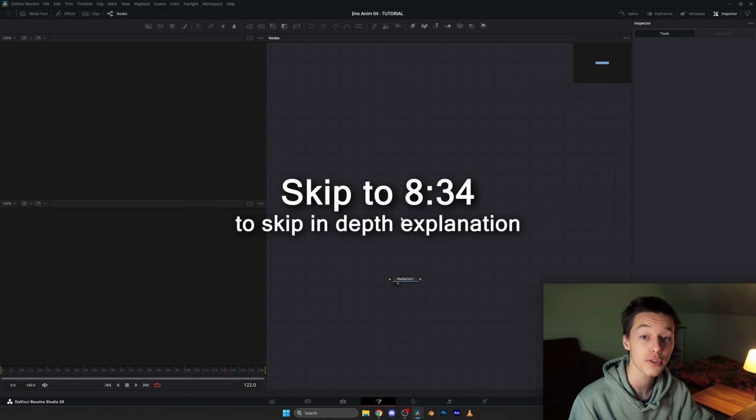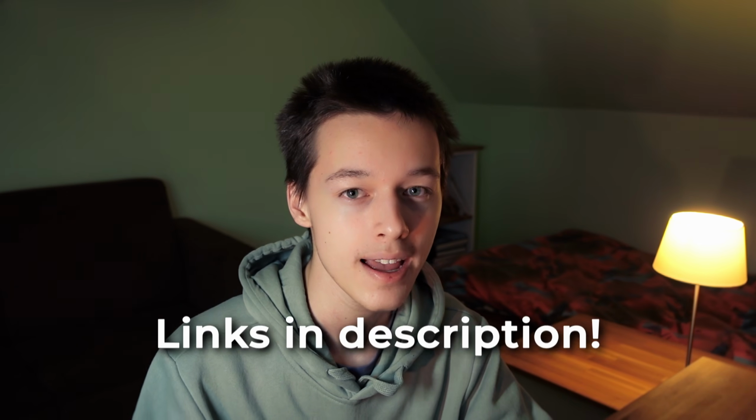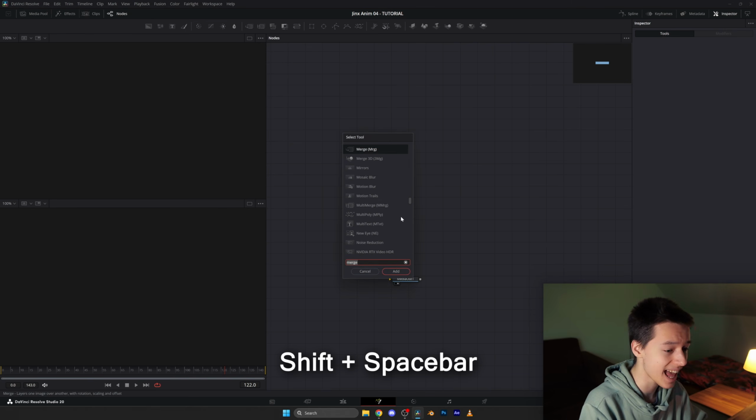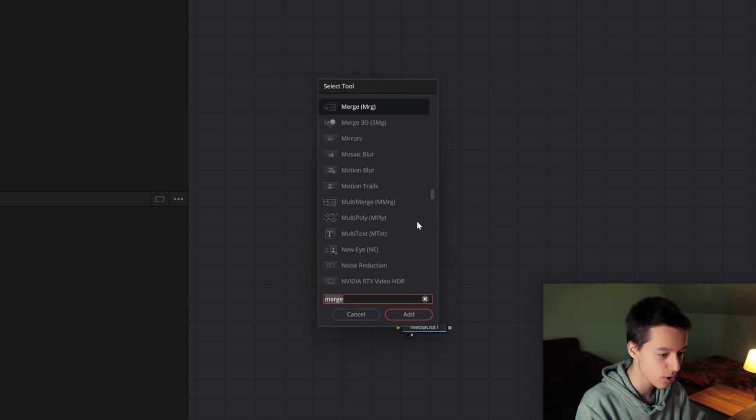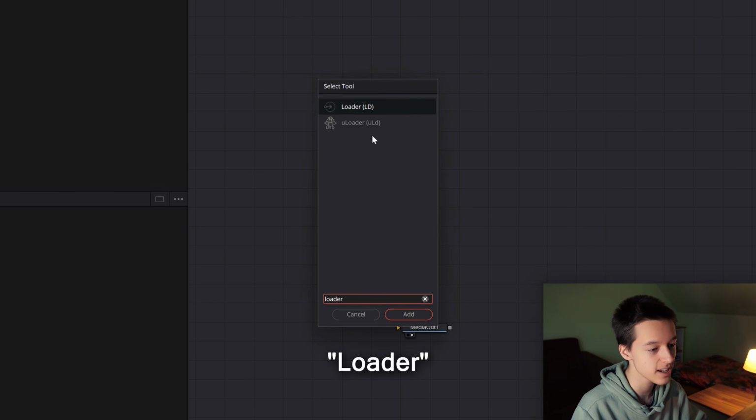This is DaVinci Resolve's Fusion tab, and it lets you composite with nodes. If you have no experience with nodes, I'll leave some links in the description, but don't worry, it's actually pretty simple. With Shift Space, we can bring in any node we need. Let's first search for the loader node, and then just hit Enter.